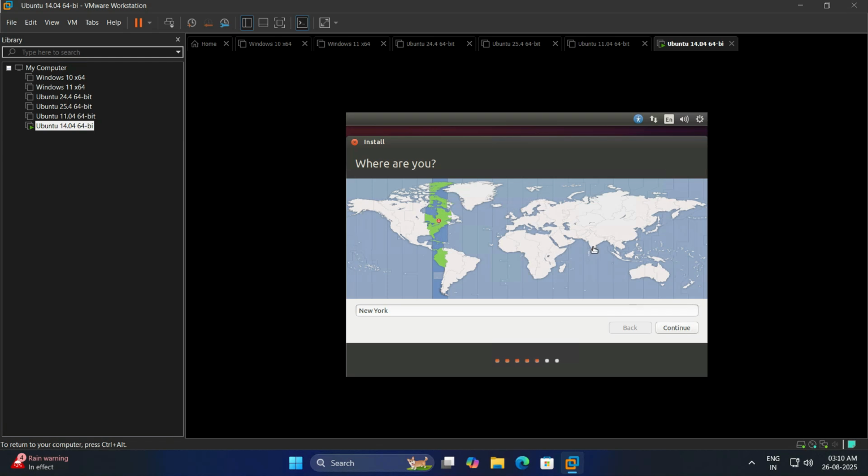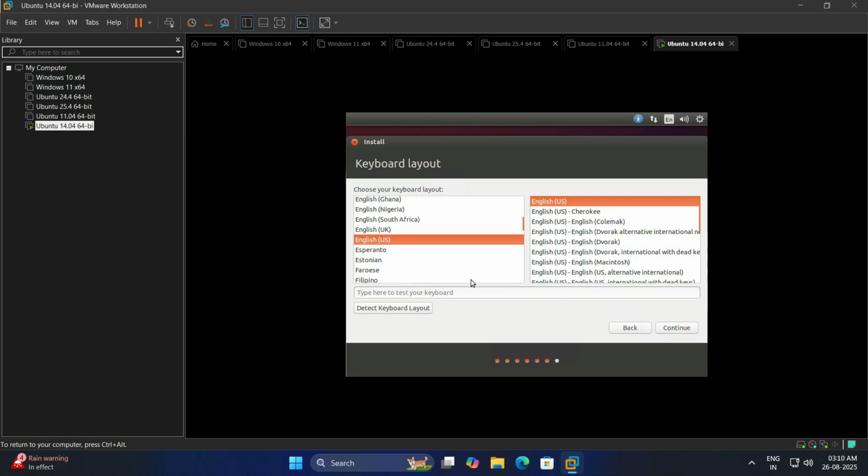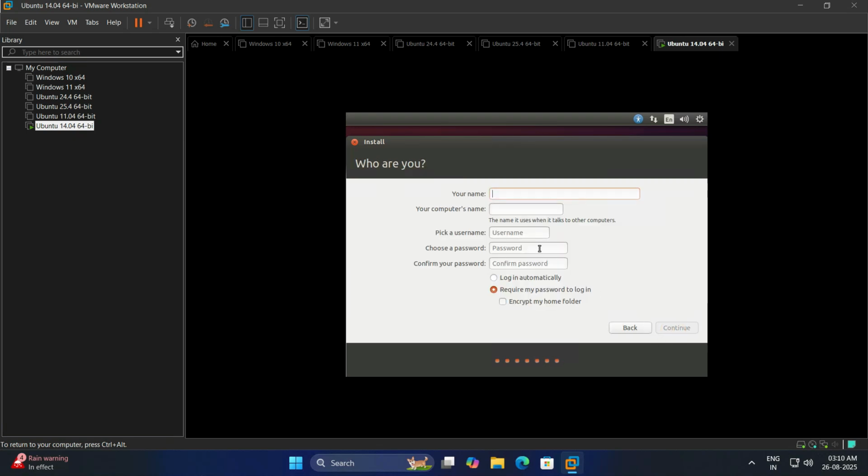Now it asks for the location. I'll select India, Kolkata. Click continue. I'll go with English. I'll use the username Raj, and this is my password. Here you can see login automatically or require password to login. If you check the option login automatically, it will be helpful, because whenever you restart your machine, it will log in automatically. So I'll go with this option and continue.